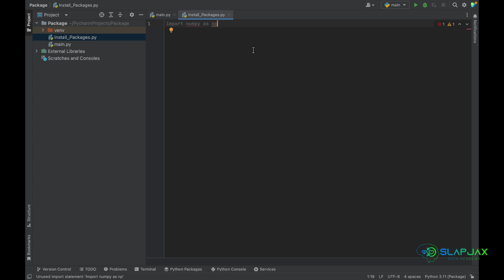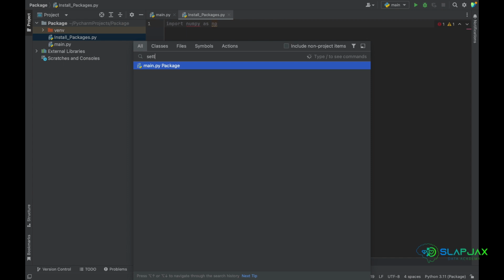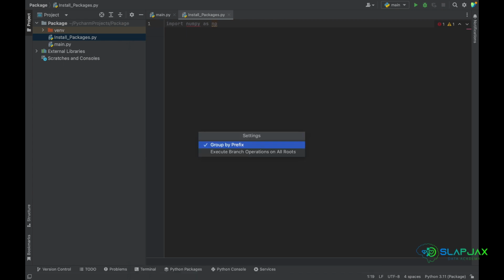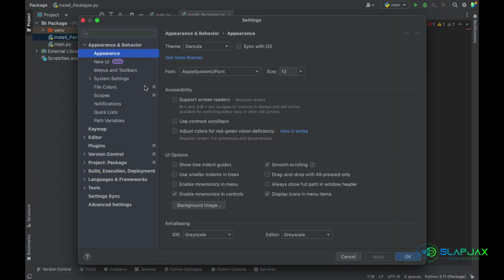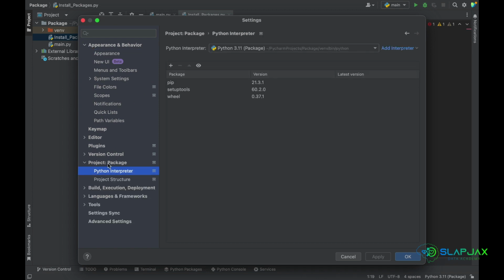So in order to do that, simply go to the settings. Search up settings. Settings right here. Then go to project package and click on Python interpreter. Here you'll see all the different libraries that you've currently installed in your PyCharm.